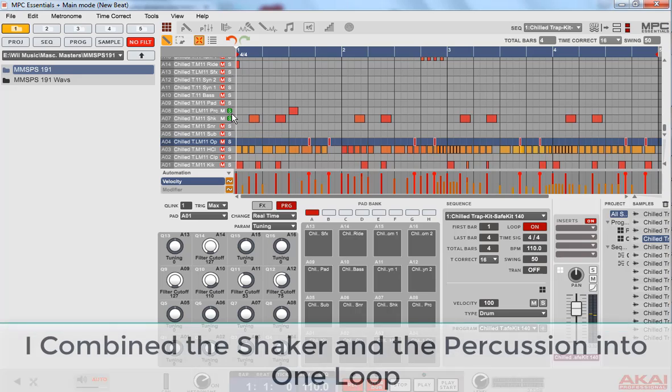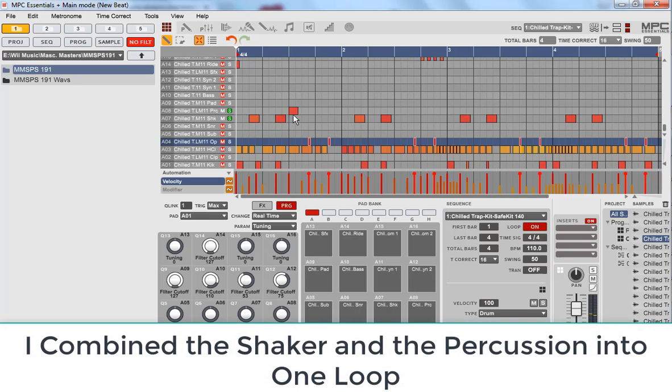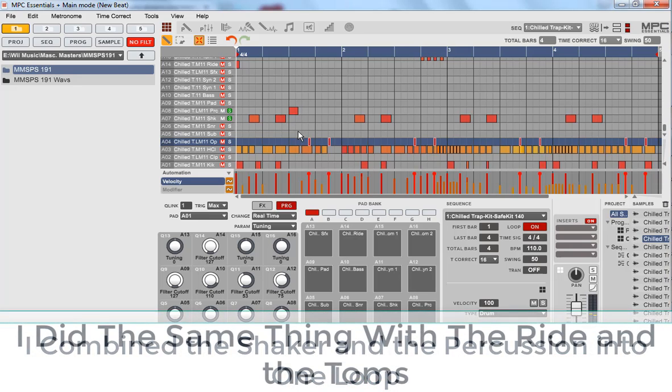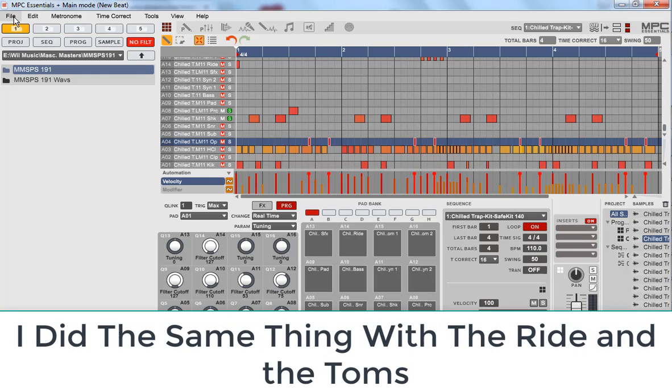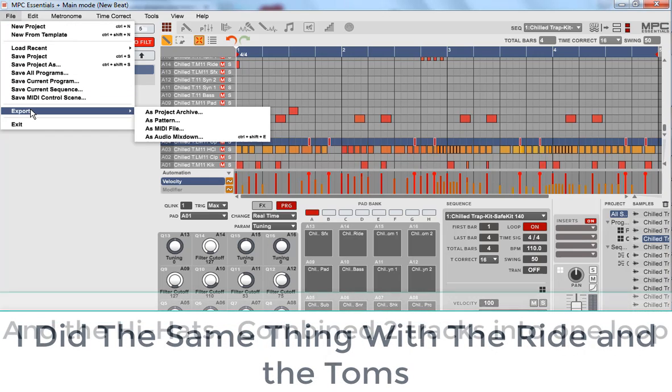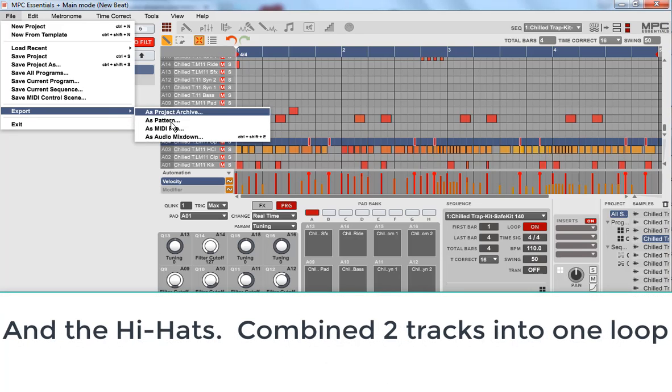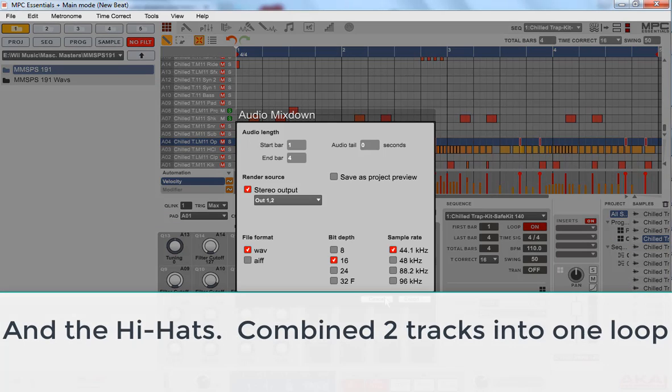I did the shaker and the percussion together because they work pretty well together, and plus you can kind of delete this one if you don't want to hear it later on in the loop. So let's export. Audio mix down. Everything is good.